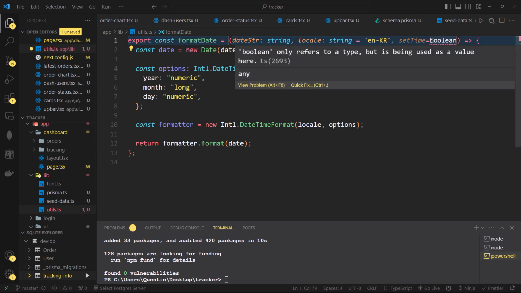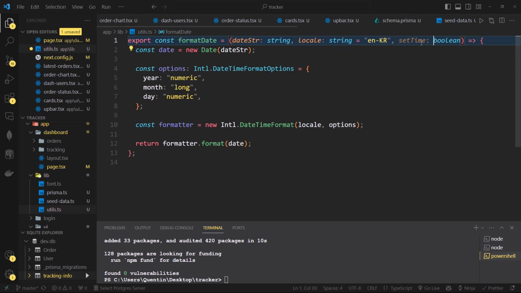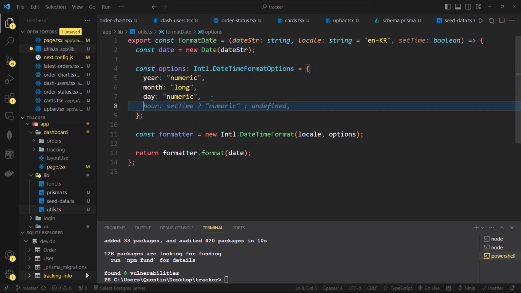Okay, what is this? Yes, that's going to be of type boolean. And if set time, we set it to numeric, else we set it to undefined. Here, if we have this set time boolean property and we set it to true, then we're going to set our type here to numeric.